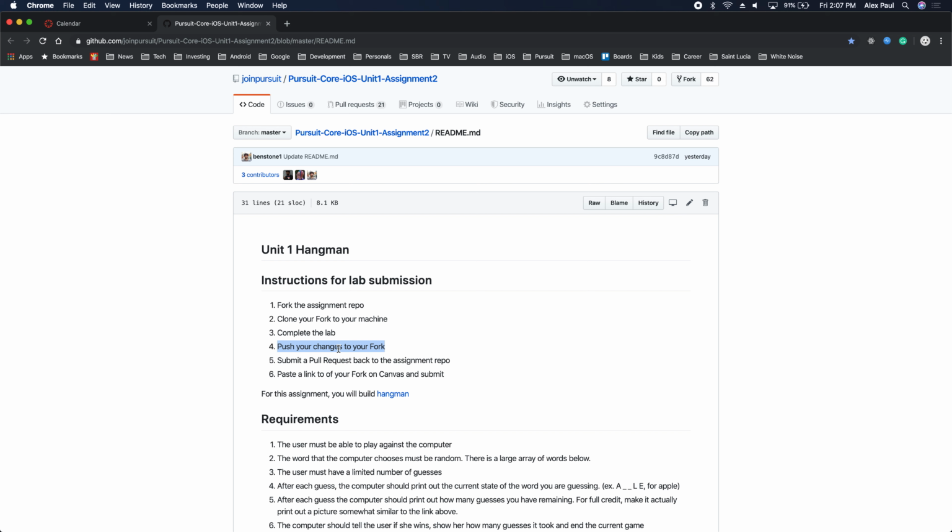Commit 1 can get a random element. Commit 2 does show mask word on screen, whatever that is. Commit 3 could take user input. You see where I'm going with that? Every time you make some sort of logical change to your application, push it, right?